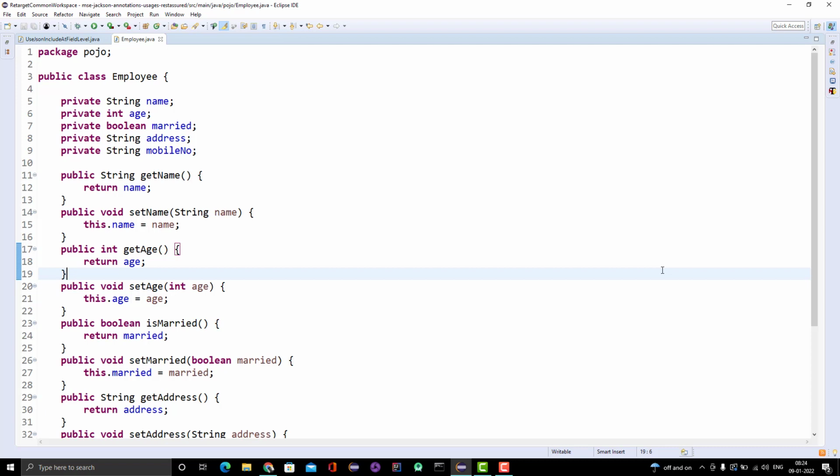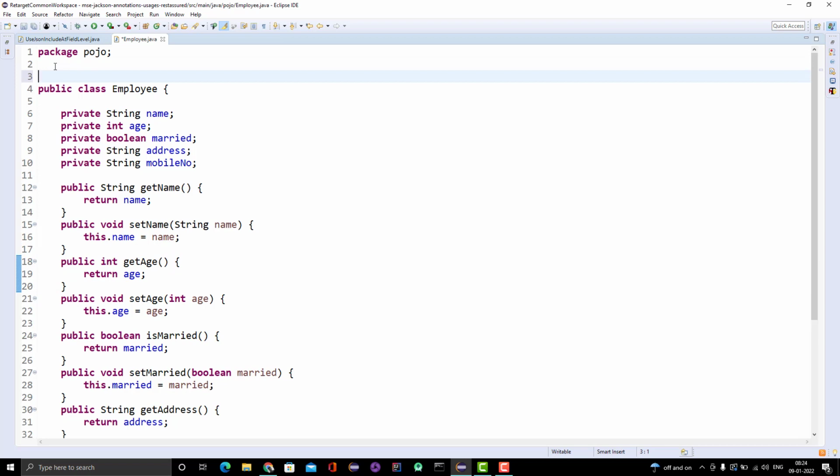So let's go to the same POJO class which we used in previous videos. This is the POJO class called Employee, and we have some fields here, and we have generated the getters and setters for it. Now suppose you have a requirement where, out of these fields, you just want some of them. You don't want to include some fields as part of your serialization and deserialization process.